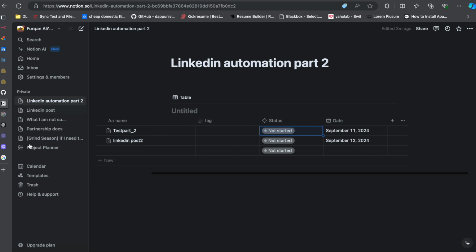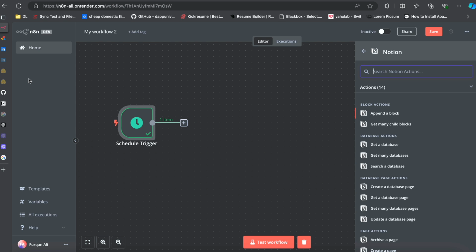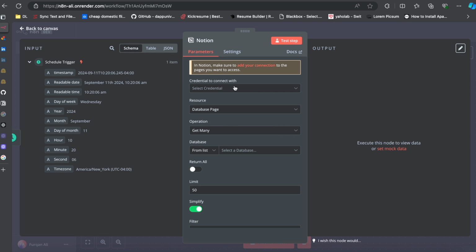Let's go back. We are done here. Let's go back to n8n. Now we need to do what? We need to go to Notion and get many database pages, because from Notion we need to fetch our database. Database record table. We don't need to create, we need to fetch. So we'll click get many database pages.